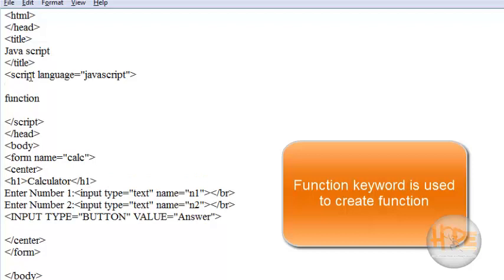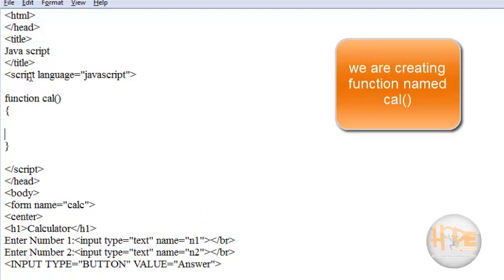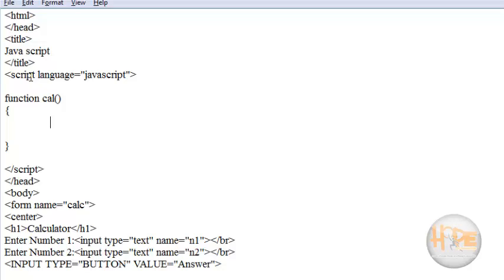A function is a block of code which can be called repeatedly and many times. So we are creating a function using the function keyword. Here we have to pass the name of the function. We are writing calc. In curly braces we have to write the code for this function. So now we are utilizing these inputs in our function. To retrieve this input in our JavaScript, the document object is used.